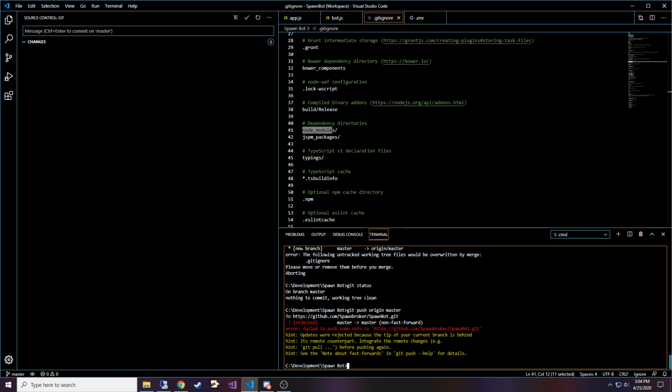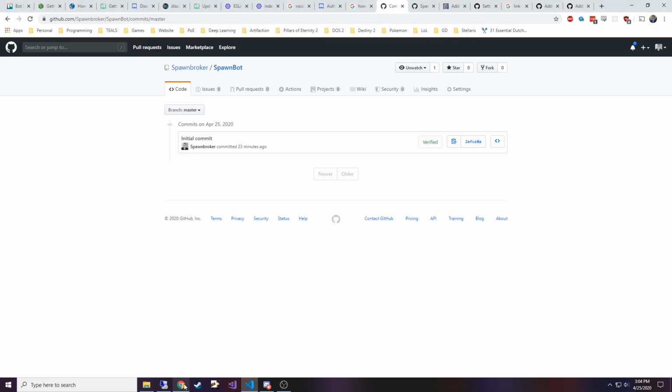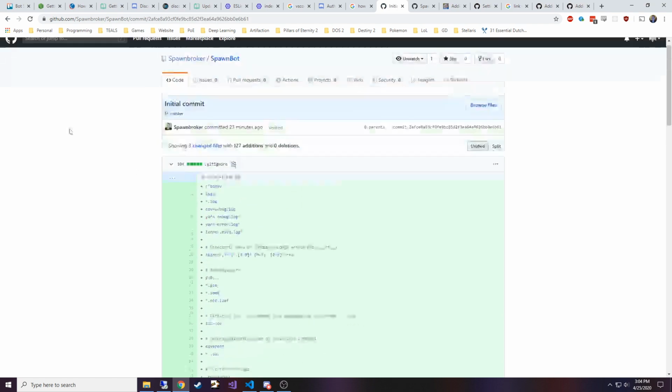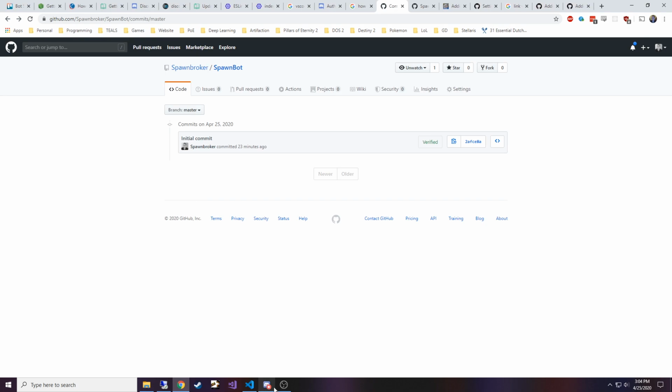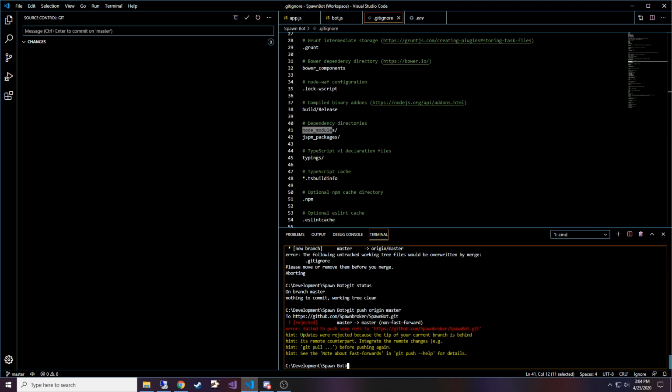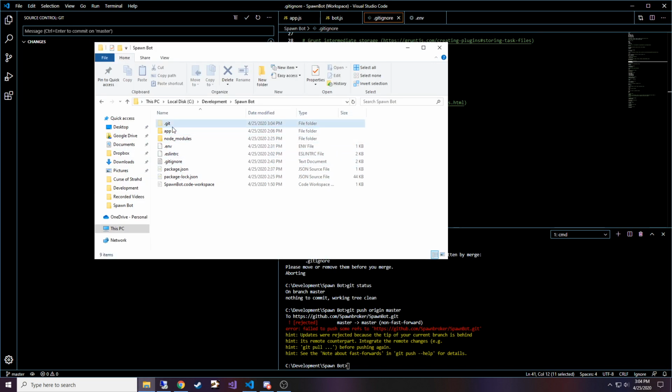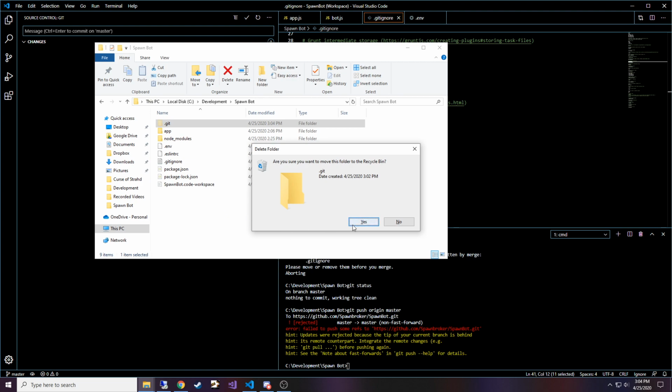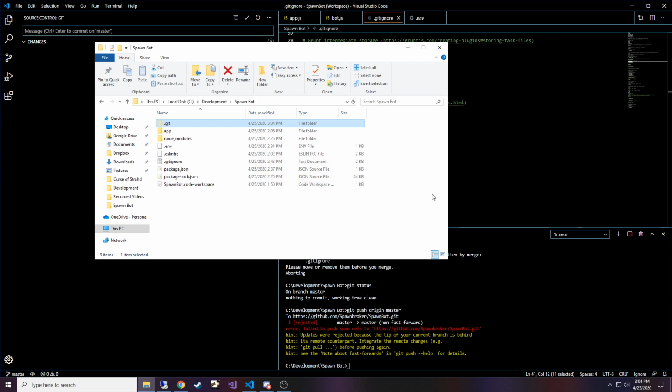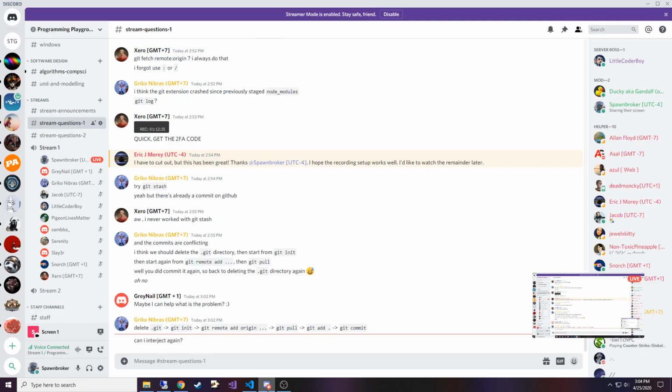Huh. I have a feeling what's happening. I think I know what's happening. This git ignore file is not allowing me to pull correctly because it already exists. So I have a feeling that's what's happening. Maybe I should just do a git fetch. Oh, yeah, go ahead. I'm clearly stuck. If anybody knows how to fix this problem.